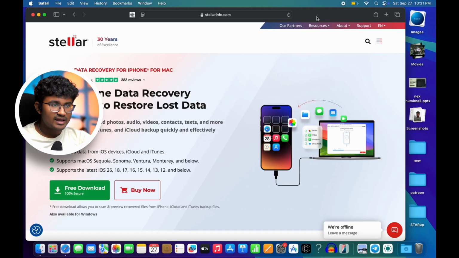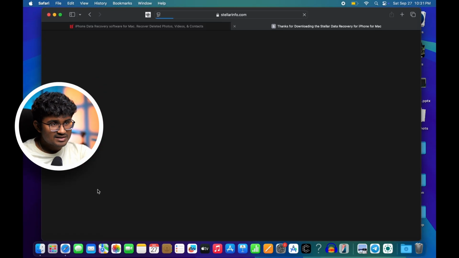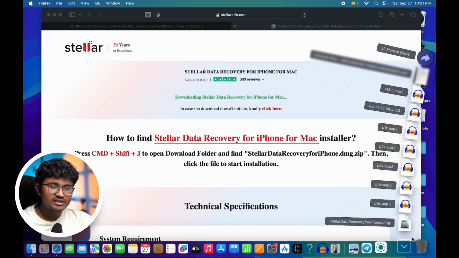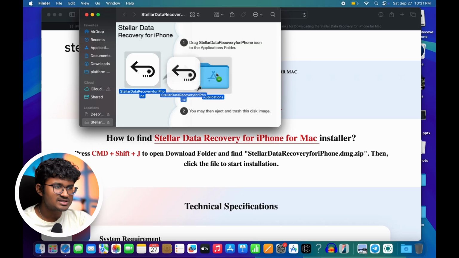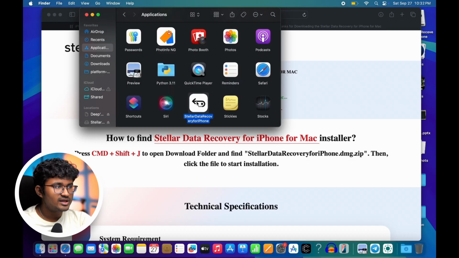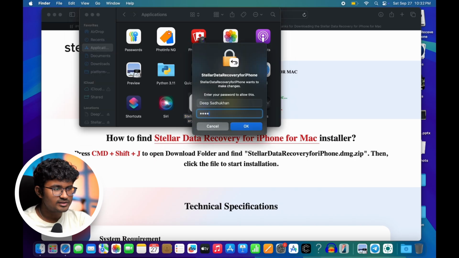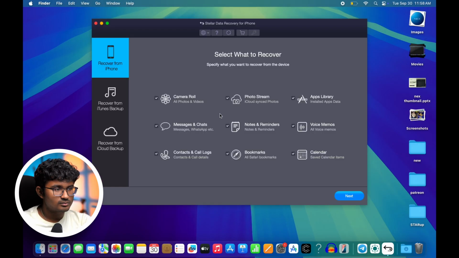Now again, the same thing, just head over to the website as linked in the description and hit download and allow. Of course I'm in Safari, so yeah, and then launch the DMG image. Now you already might know that installations are pretty simple in Mac. Just need to drag and drop and that's all, installed. Now in the applications folder you can find the Stellar data recovery for iPhone. Click on open, just open the app, and you might need to enter your password. It will ask you to accept the license agreement, and done.